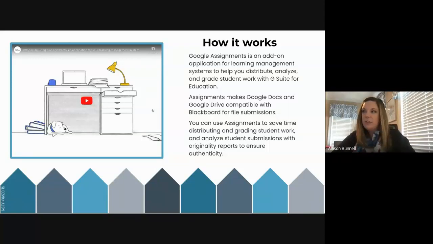There's a lot of good information. But essentially it's an add-on application to all different LMSs, but in this case, Blackboard. If you're familiar with Google Classroom at all, it's essentially taking the assignments piece from Google Classroom and using it in your LMS now. So if you like the look and feel of Google Classroom, or Docs and Drive, you might find this is really nice and streamlined. It makes everything compatible with what you're using in Blackboard.